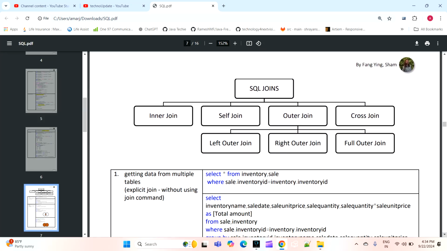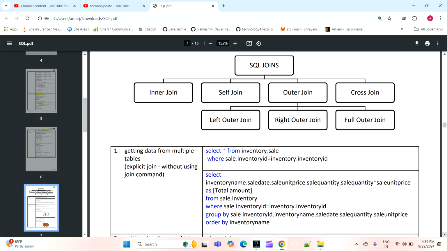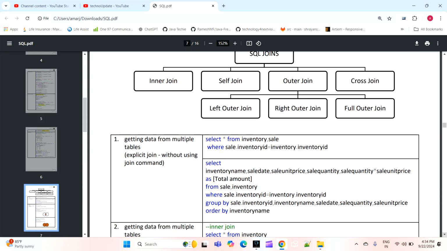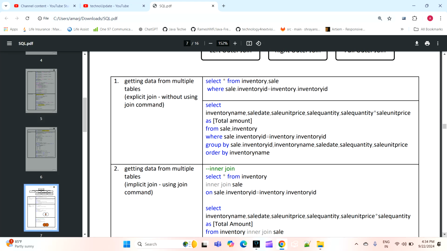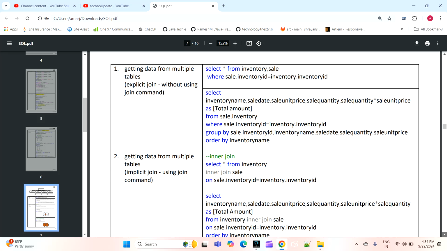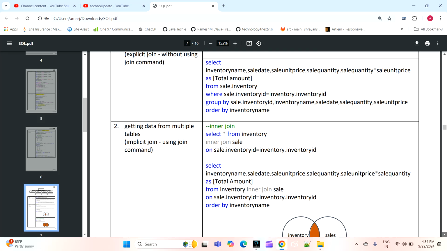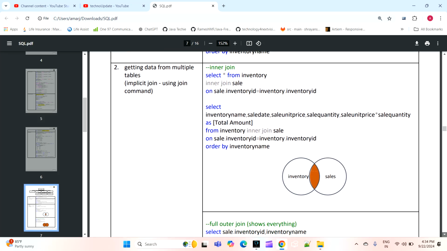Now we will have multiple joins. In joins, we have inner join, outer join, self join, cross join. In outer join we have left outer join, right outer join, full outer join and all. So how we will use them in the tables while we are fetching or inserting the details and all. Then how we will use multiple tables. So this is the inner join.